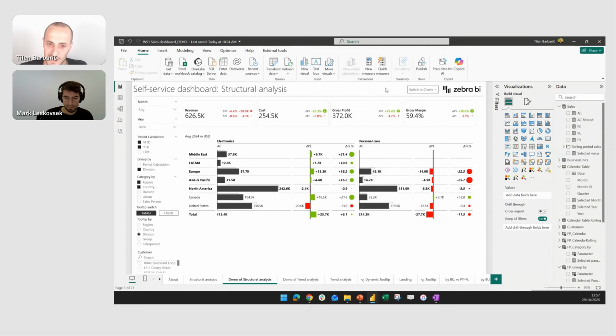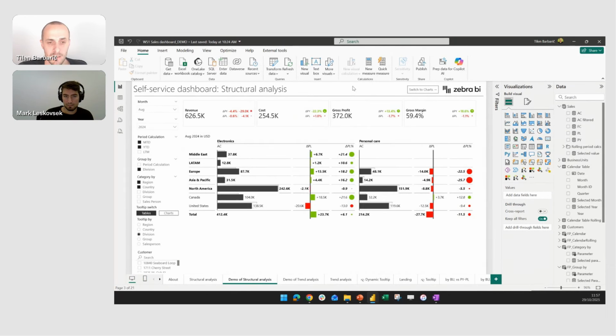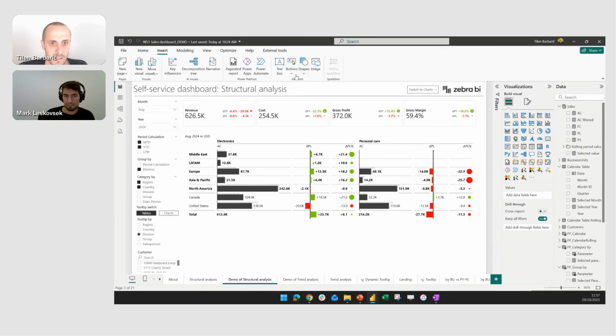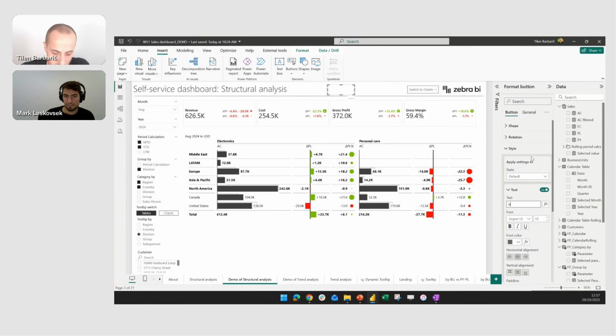Additionally, it's not always that you're interested in structural breakdowns, and it's not just tooltips that can offer you insights into trends. You can actually build a button, and I'm going to insert it now. Insert a button. I'm going to do the blank one because I want to use the custom text. So I'm going to go into style, and this is my button. Obviously, name it.